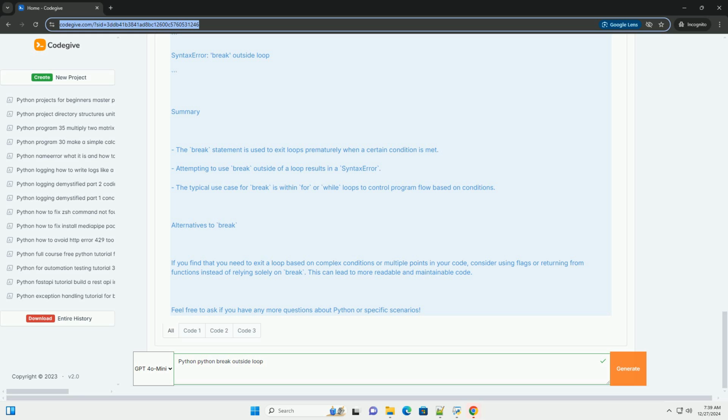Alternatives to break. If you find that you need to exit a loop based on complex conditions or multiple points in your code, consider using flags or returning from functions instead of relying solely on break. This can lead to more readable and maintainable code.